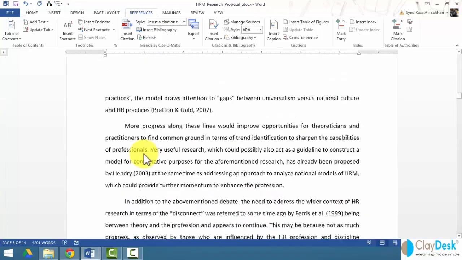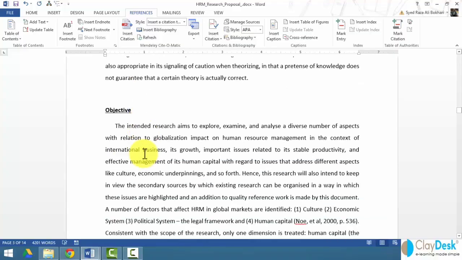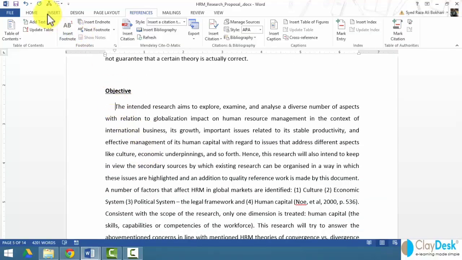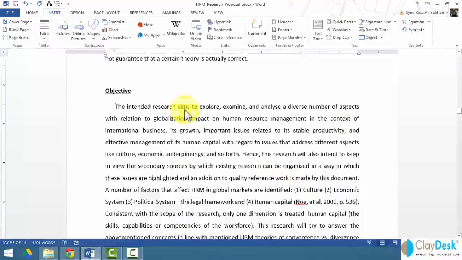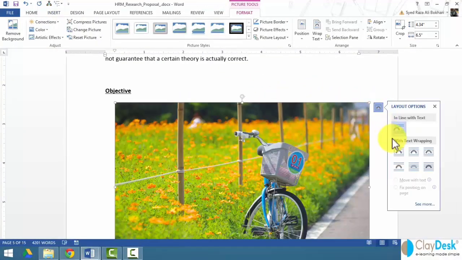Scroll down to my third heading. Do the same exercise again. Insert picture. How about a nice bicycle here, with text wrapping.